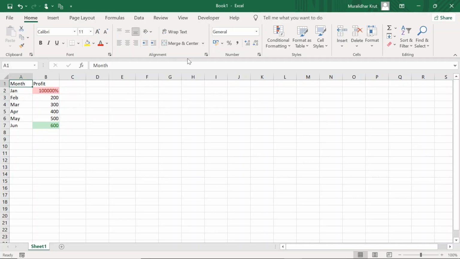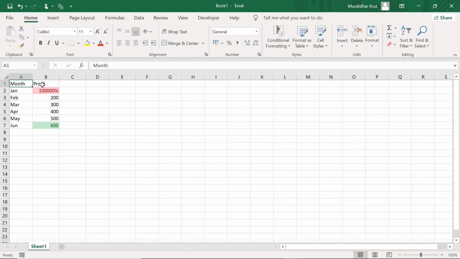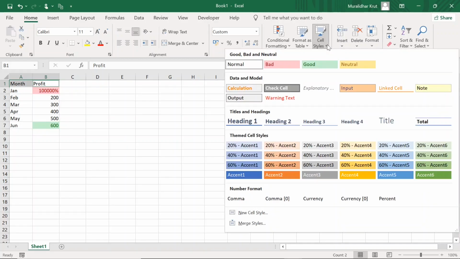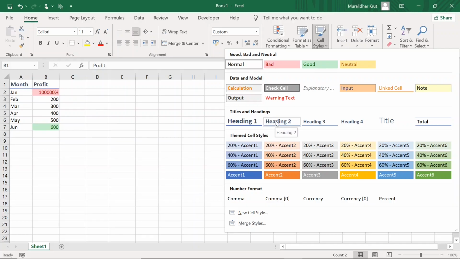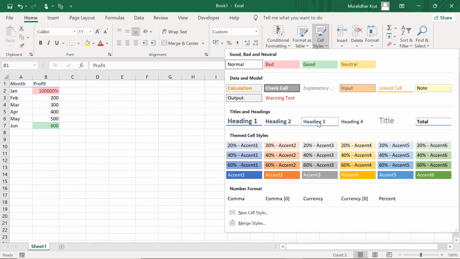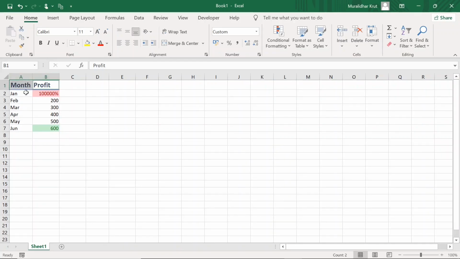I can select the headings. Click on cell style. Let me select these two columns. These are the headings, cell style. Heading 1 is bigger, heading 2 is smaller, heading 3 is much smaller, heading 4 is smaller still. So if I select heading 1, the font is quite big.